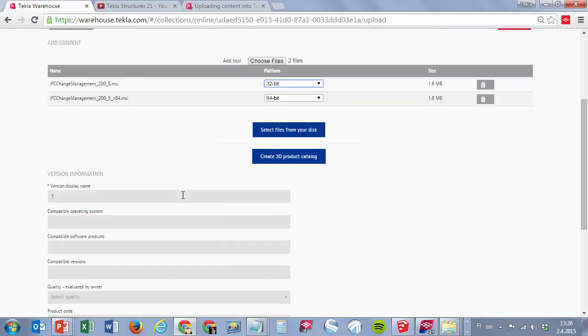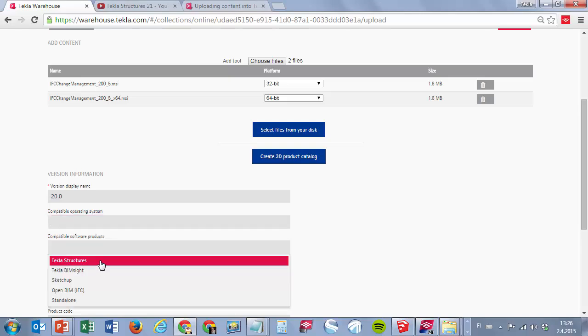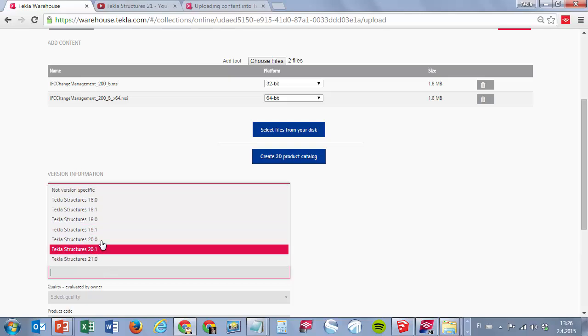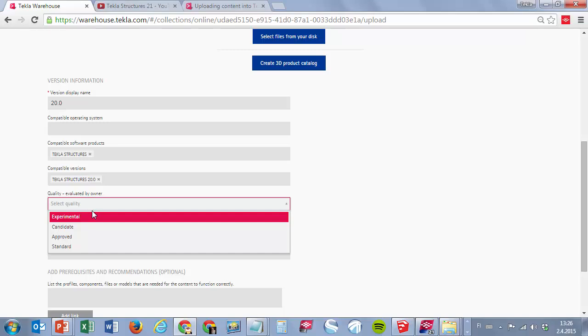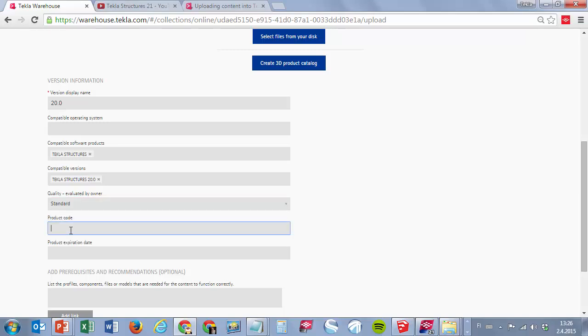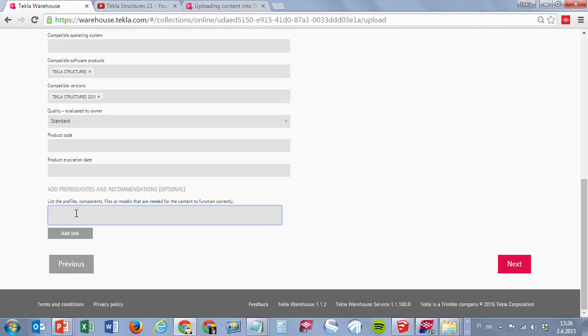So this is my files, and then the version display name, compatible operating system if I want to give that information, compatible software products, compatible versions, 20.1. If I have any quality statements I want to make, if I have a product code, I can give it here, and a product expiration date, I can give it here. I could also give any prerequisites or recommendations about this content if I like, and then any external links that are related to this version from here.